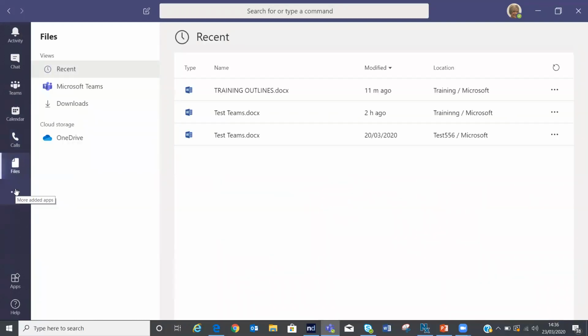Files would show me a list of any files that I have been collaborating on, that I've been either attaching myself into conversations or someone else has given me access to. And again, from here, I could modify them if I wanted to and not do it just within the actual conversation itself. We also have calendar.